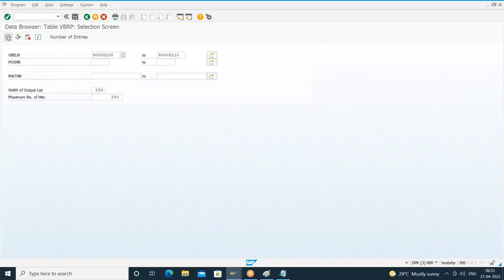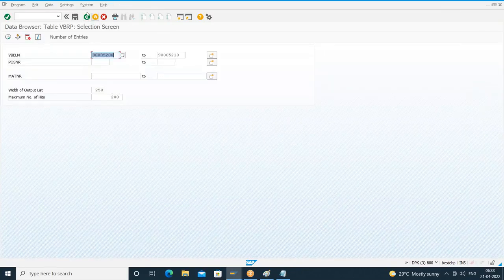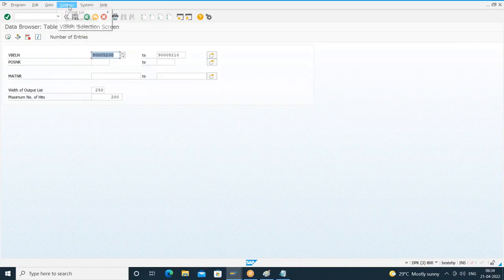So how do you filter? If I execute, it is showing all the columns here. I don't want to show all the columns. So how do I change the output screen? Settings, format. If you want to change the selection screen, I can go to settings, fields for selection. Now I want to change the output list. So settings, format list, choose fields.